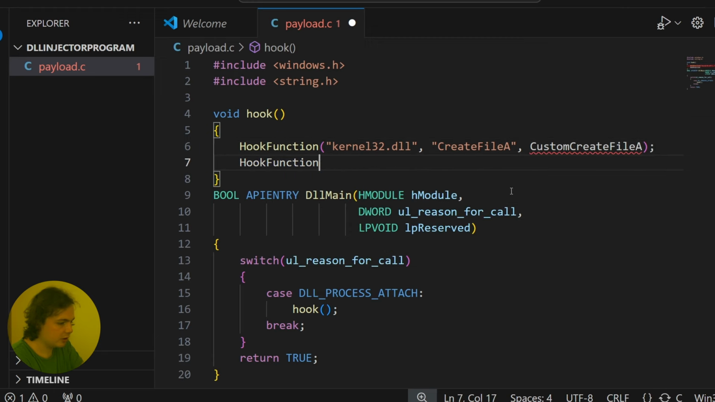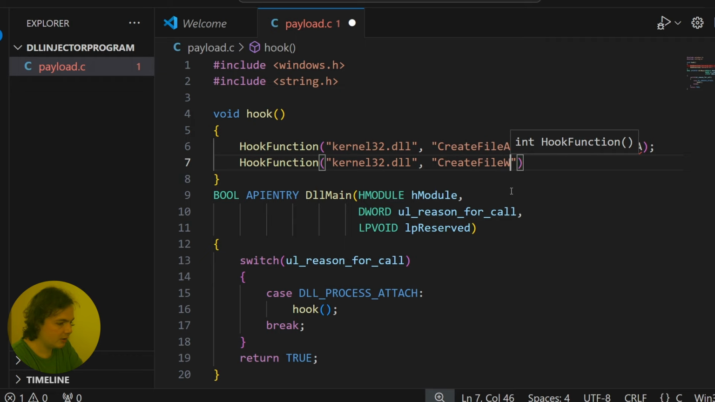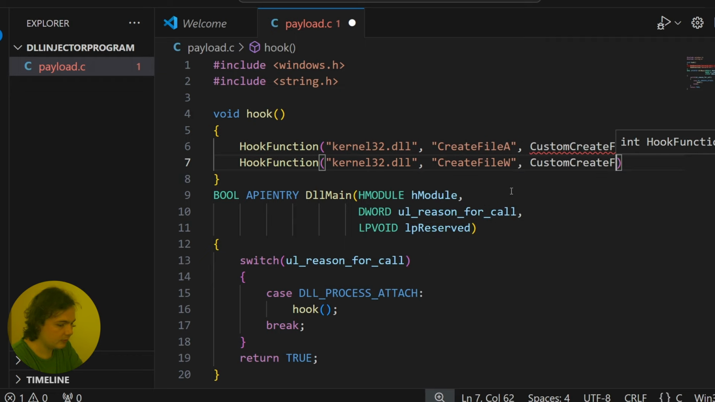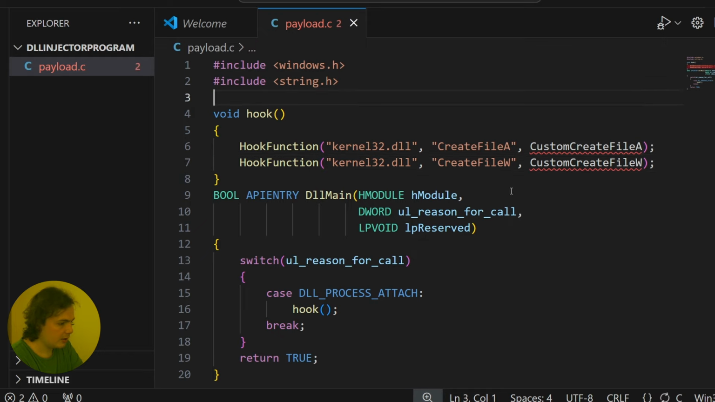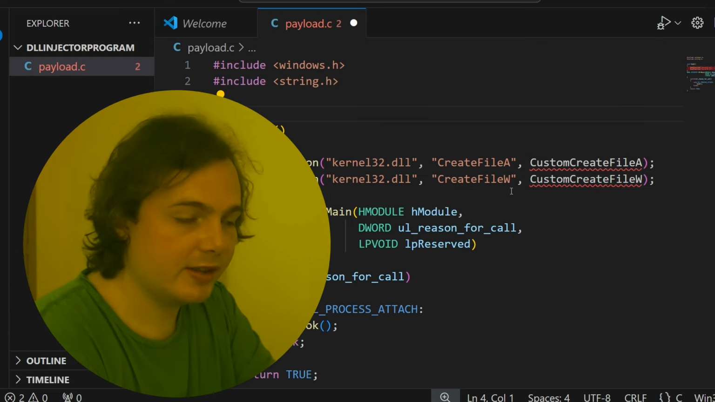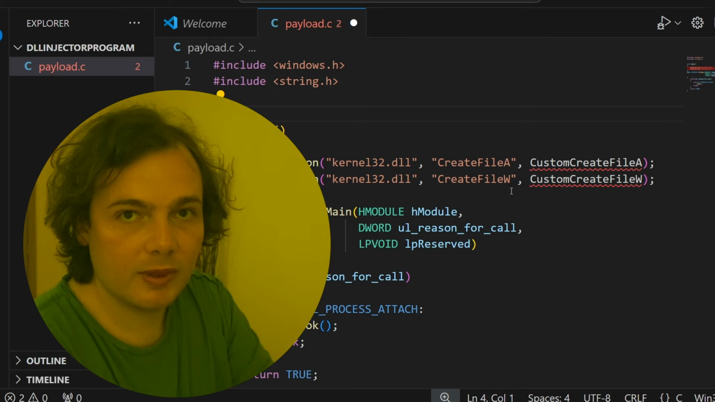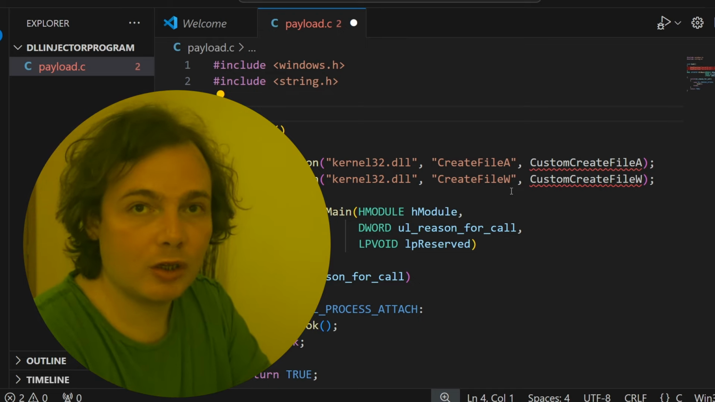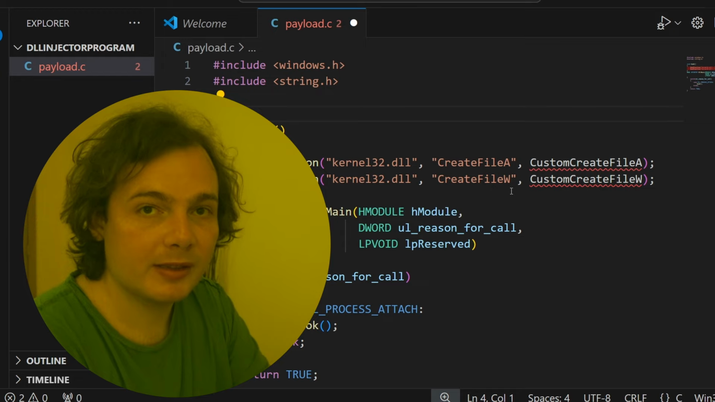And we're also going to hook the wide char version as well. Now these are lower level functions in the Windows API, these create file functions. And essentially they're called when you want to create or open files.